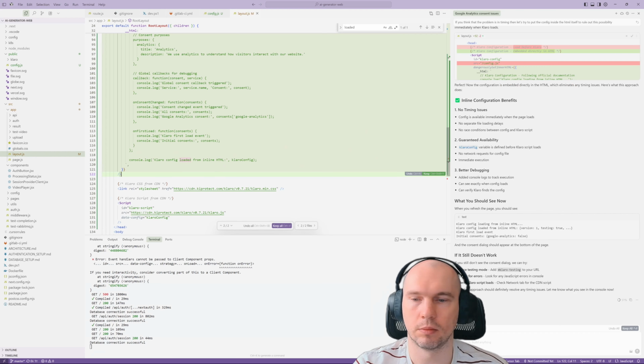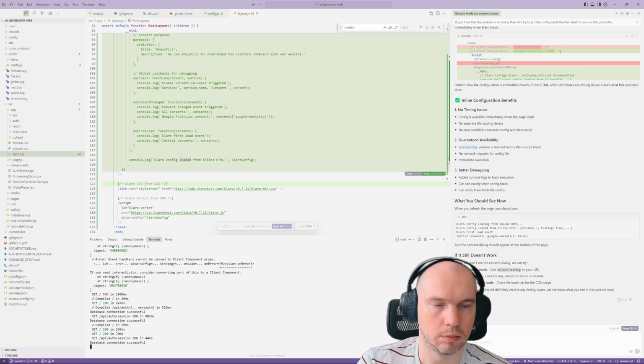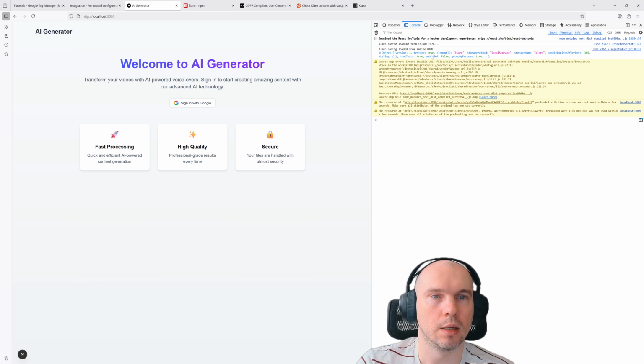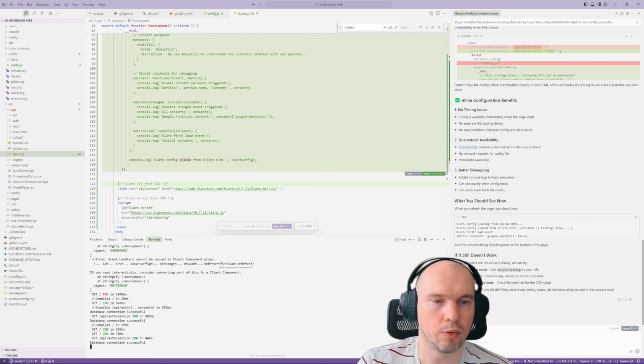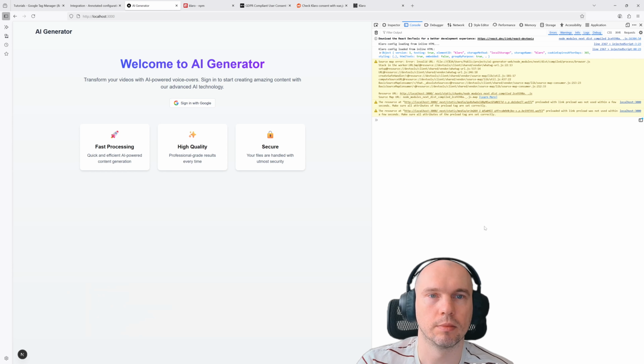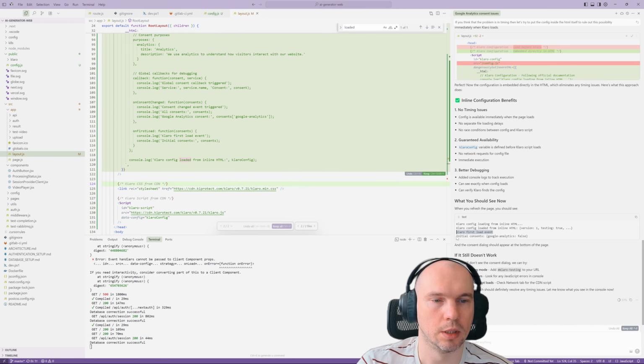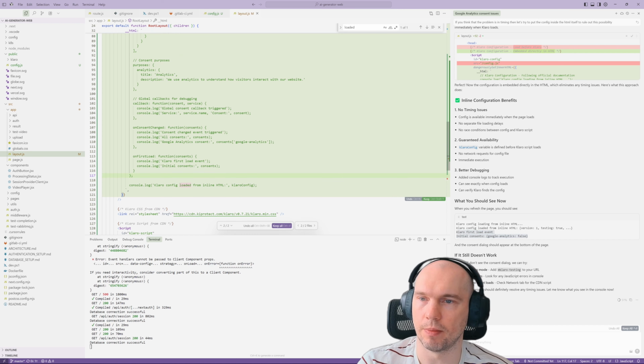Okay. Klaro testing to your URL. What should I see from inline? Okay. Klaro first load event. Initial consents. Google Analytics false. So this is something that we don't see.